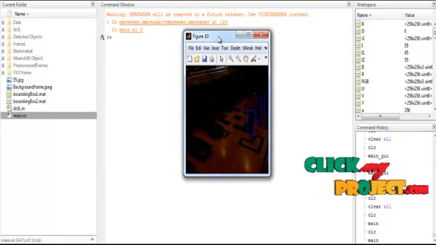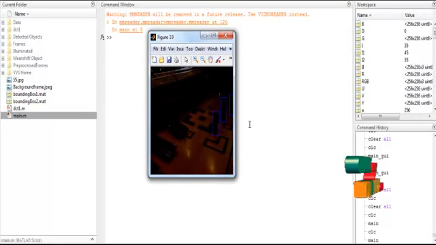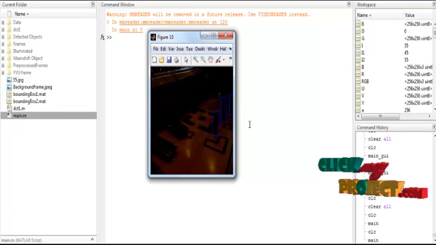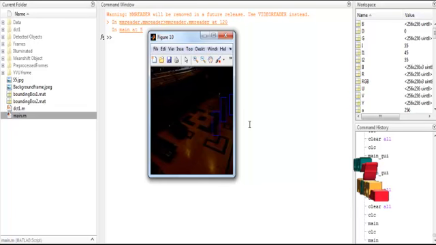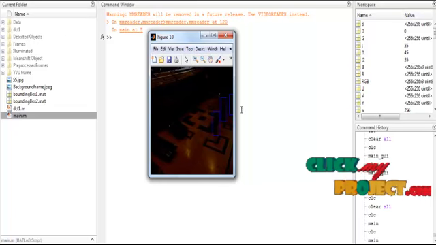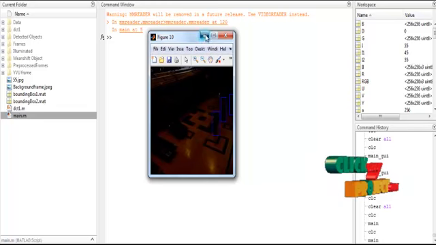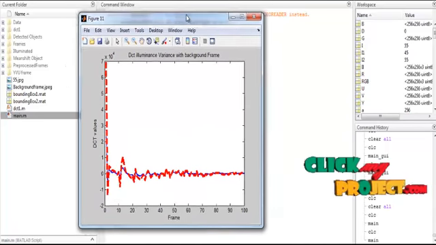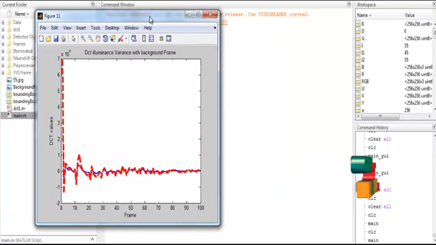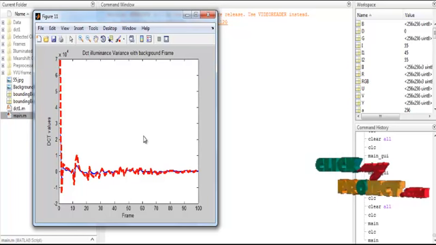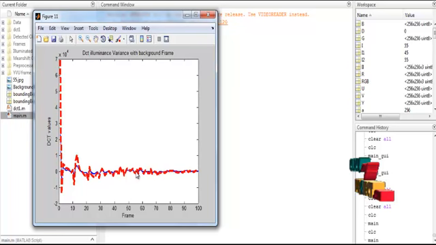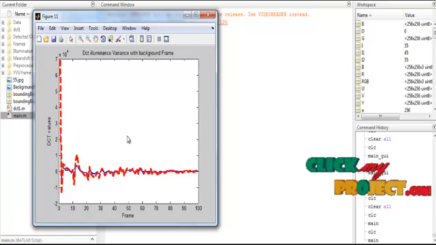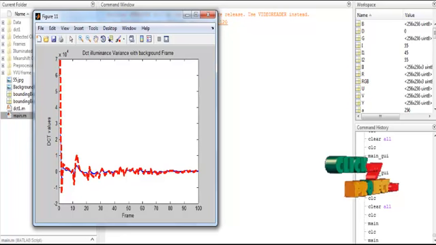Then in figure 10 you can see the tracked object even if the illumination of the frame is very low. You can see the frames are very dark but the object is tracked. And then in figure 11 you can see the performance of the process. The x-axis represents the frame and the y-axis represents the DCT value, with the title DCT illumination variance with background frame.